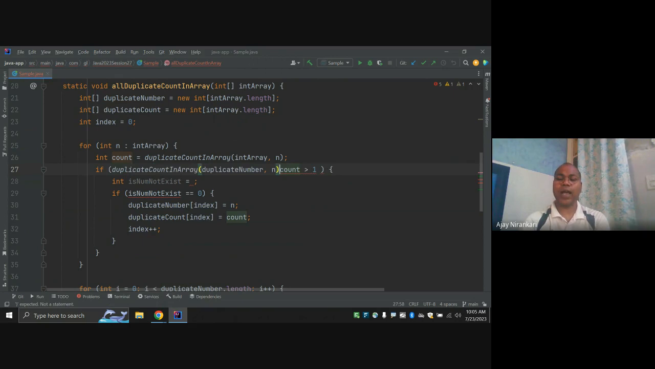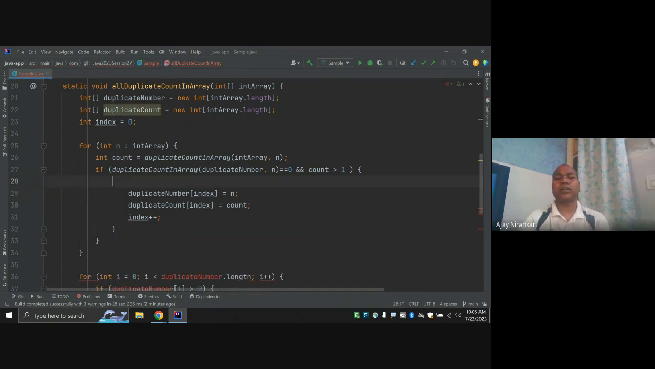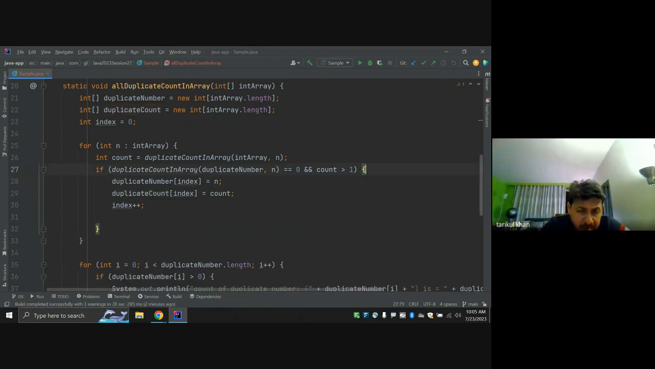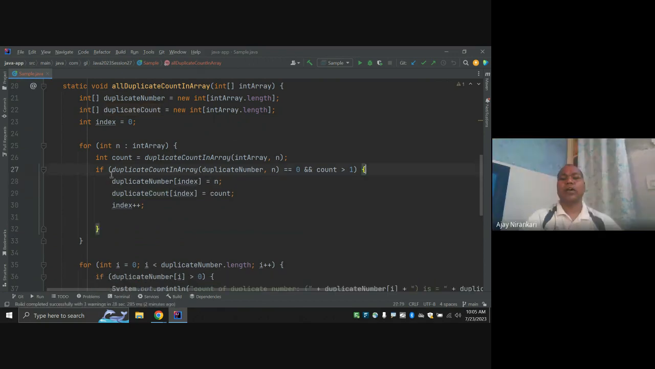Here, first check the condition, and this should be double equal to 0 here, even though this is not needed, right? So you are thinking it would be good, even better. Why are we going to duplicate-calculate if the number already exists? Even this is not needed, right? Why do we need to calculate the duplicate count here?